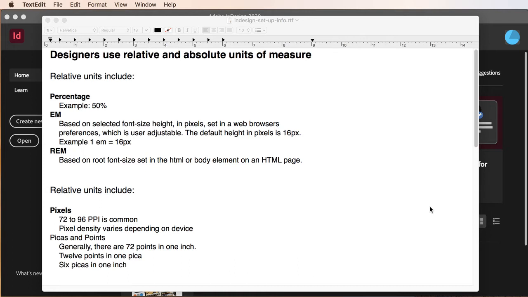And this is for usability, for people that might need larger type to be able to read the type. So if the default pixel height for type in a web browser is 16, which it is, then 1em equals 16 pixels. If the user were to change the default pixel height in the preferences to 32 pixels, then 1em equals 32 pixels. All right? If you do web work, you'll get used to it.